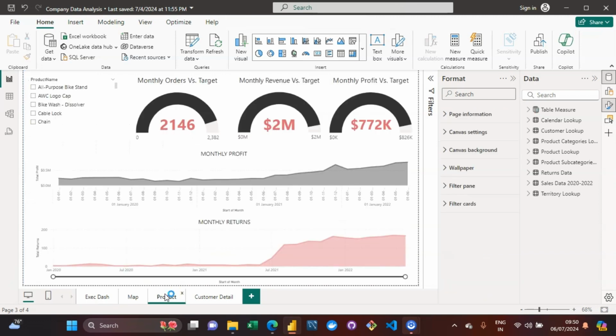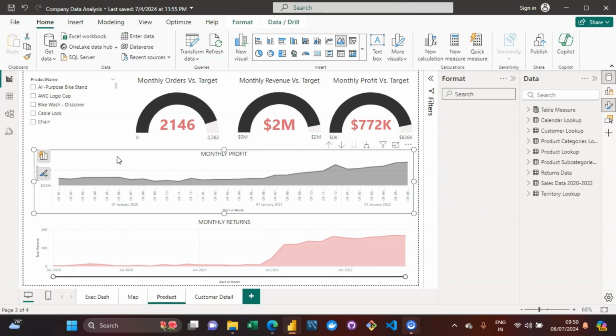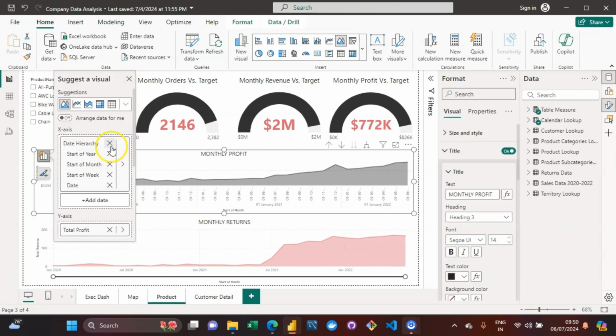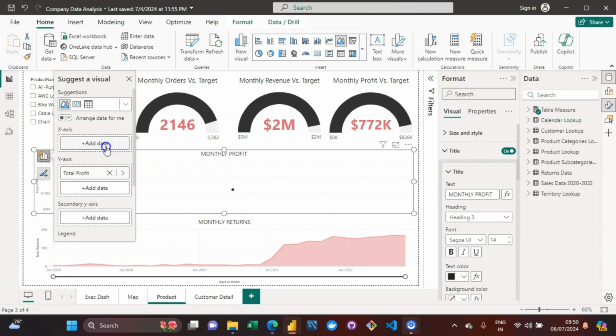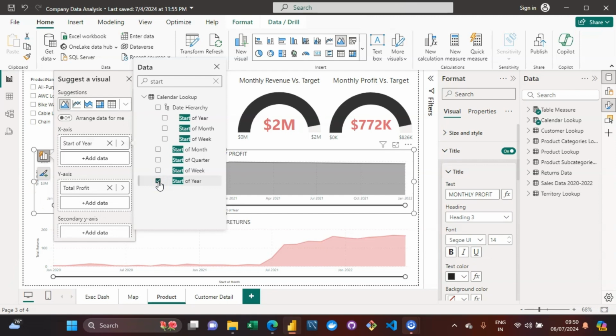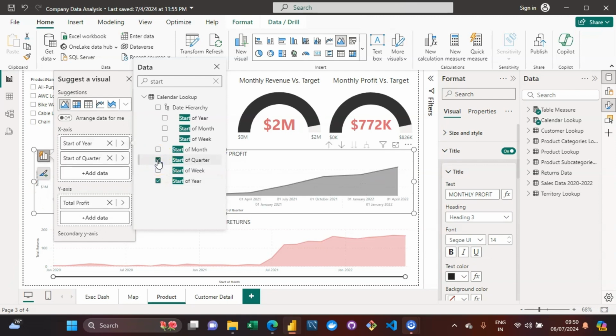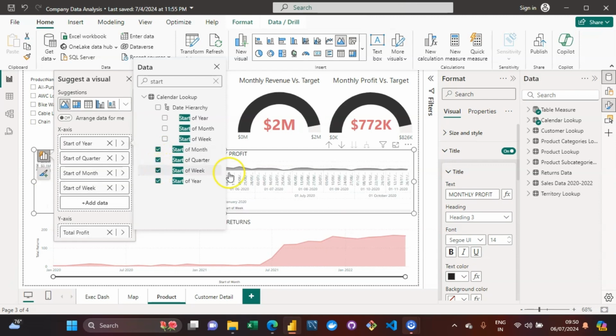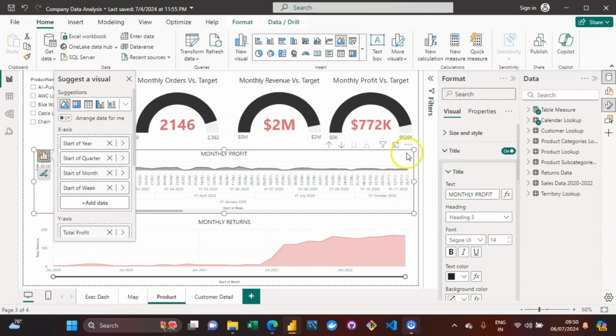Let us simply come up with the similar kind of information. So in your data section, let us not go forward with the date hierarchy. Let me enter it manually. So I'm interested in breaking the information down from start of year to start of quarter, then start of month, and then start of week. Okay, that's how you can show the information.